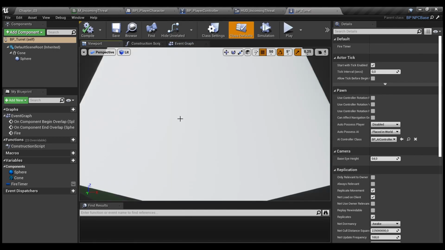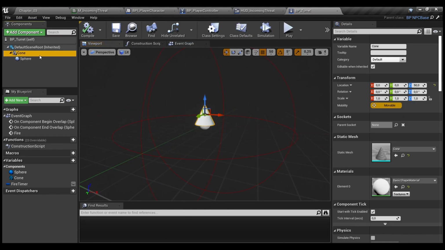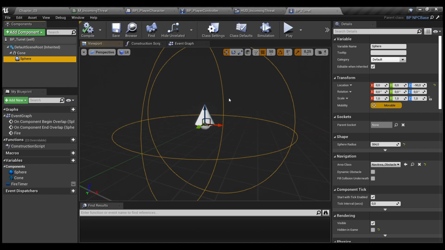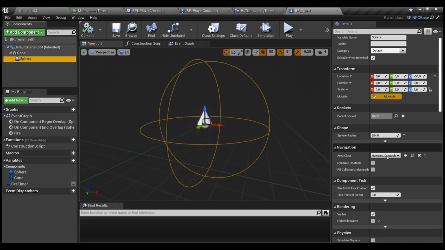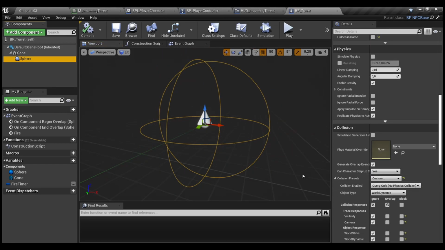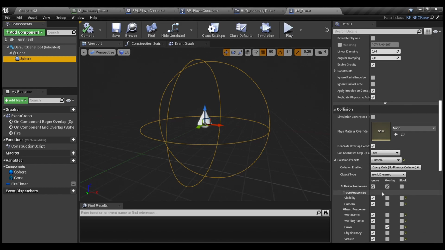Basically, I have a simple cone and a sphere collision here. The collision preset is set to custom. It's world dynamic, and it ignores everything except the pawn. So when I step inside this area, it starts shooting at me. It's very basic logic, but it shows how the feature works.